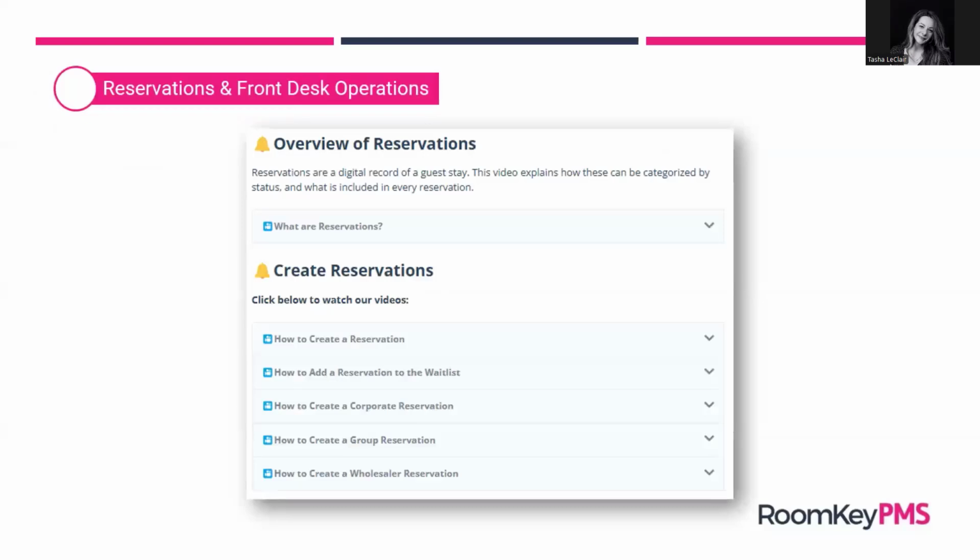Starting with the reservation and front desk operations, I wanted to group these together again, like I said, because oftentimes you have one front desk agent or one front office person who might be doing both reservations, creating and managing reservations, as well as checking in and checking out guests and posting to guest folios and things like that. So it is quite a lot of information. It does take up a bulk of the activity inside RoomKey.